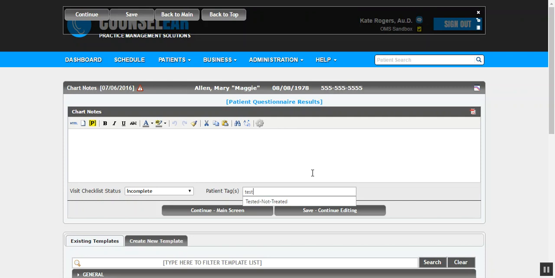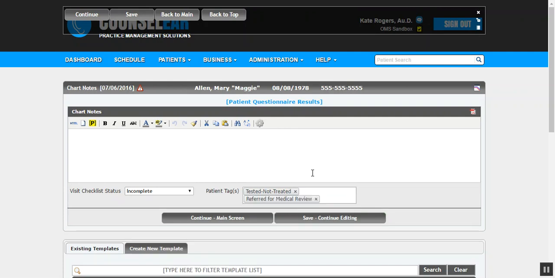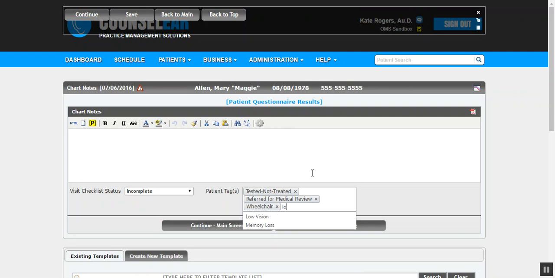An example of that would be a test not treated patient, or a patient who maybe you're sending out for medical review. This could also be a patient that's in a wheelchair, for example, or has low vision or memory loss. Those are all things that you could add as tags for the patient, and as their situation changes later on, you can add and remove to this list. These are stored within the patient's profile within the patient administration screen.